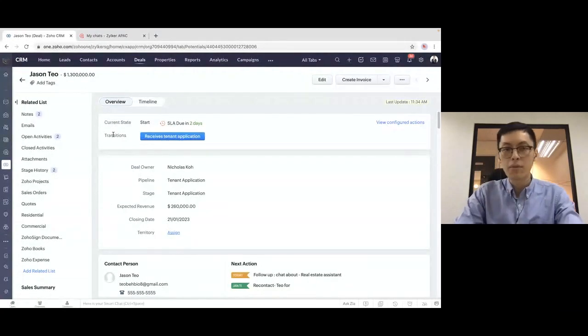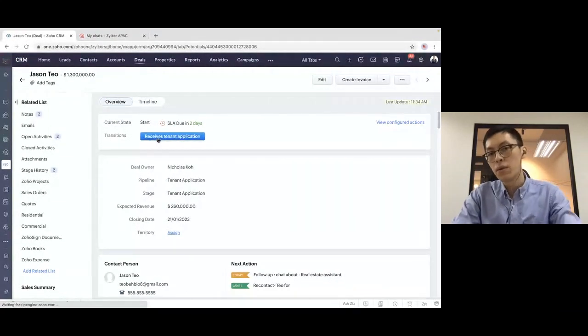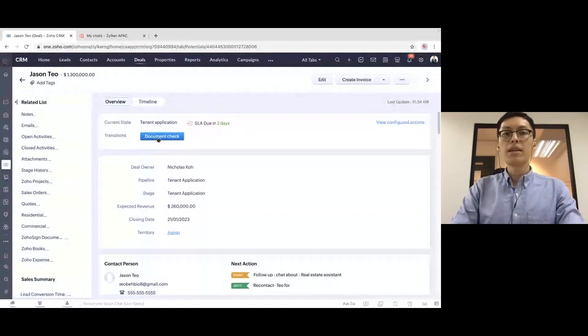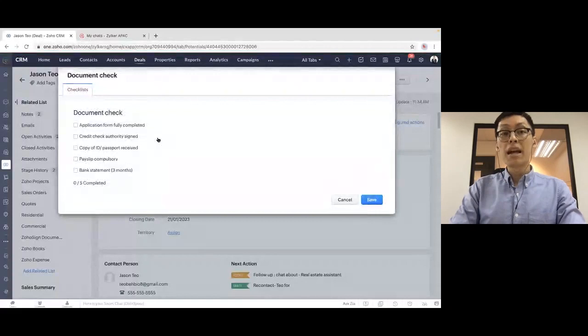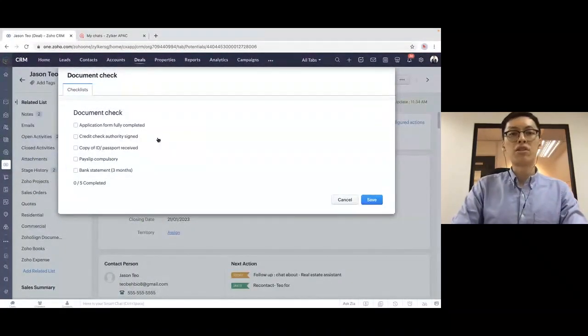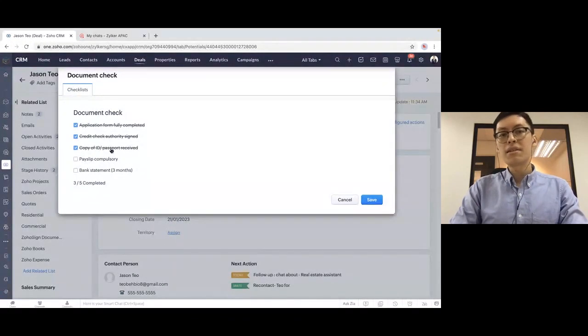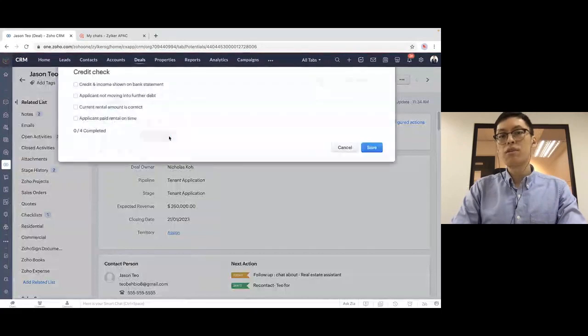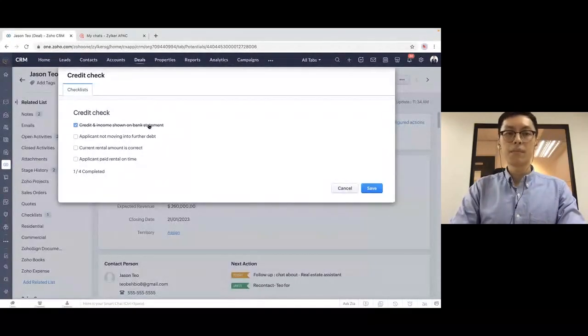So there are mandatory steps that we have to take note of here. Very first step, of course, is Jason has reverted with that tenant application form. We receive it. What we want to do now is a document check. As a sales agent, you have to do due diligence. You have to check whether the application form has been completed, whether this guy's got any criminal background, whether he has a current job that's paying him. So we're asking for bank statements. Click Save. We have another set of checks, which is to do a credit check.